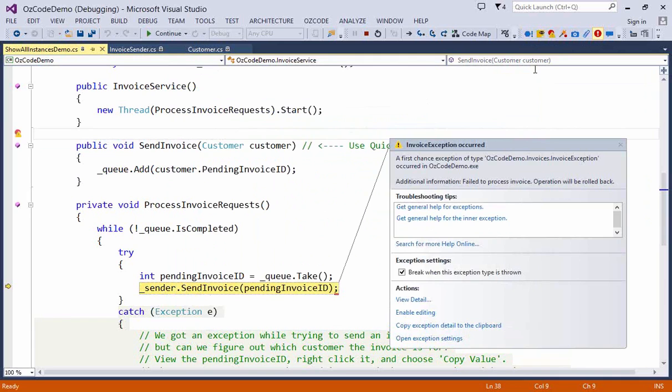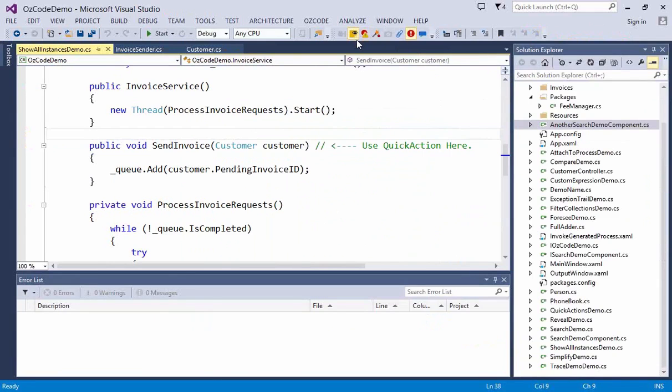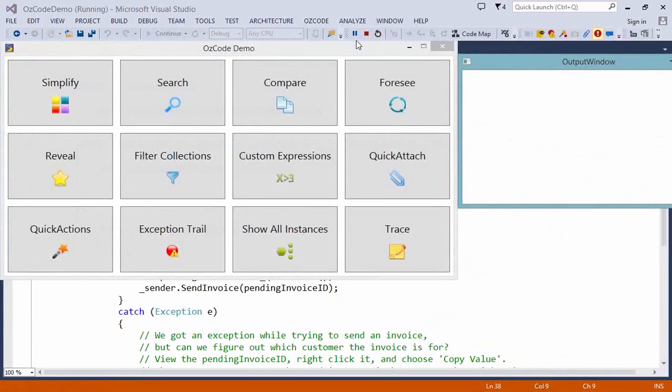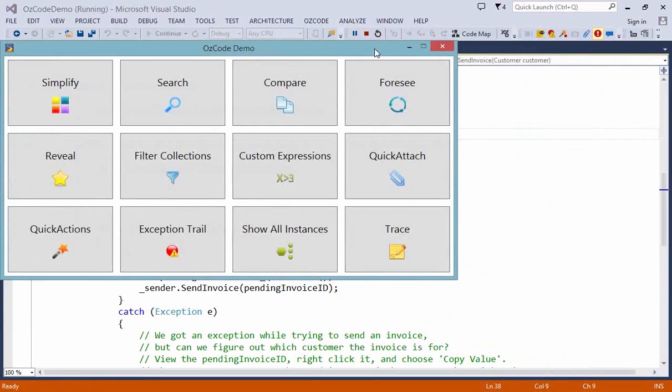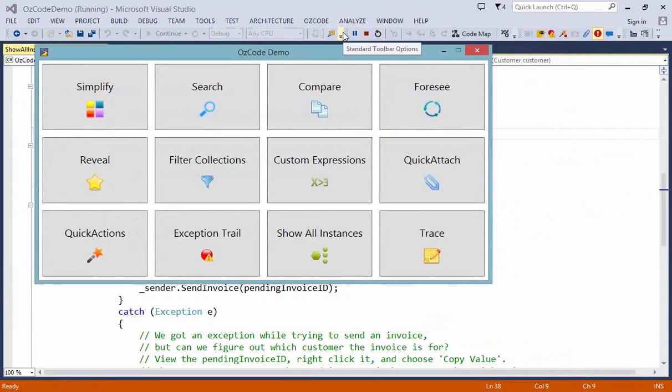So this was show all instances and the exceptions trail, two features that we really like, and they save a lot of time when debugging. So let me just stop here. And now let me show you a couple more really cool features. So now we press F5. I will not show you all of them. We will make it short and sweet today.